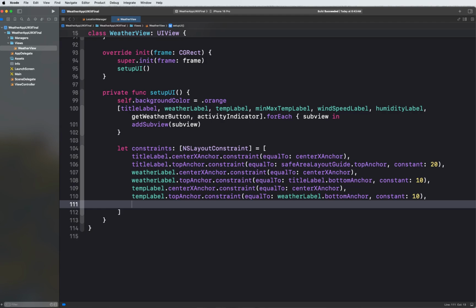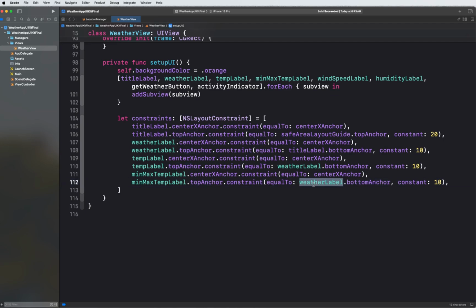So let me copy these two, because most of the stuff we can actually reuse. So min max label center X is going to be aligned to the center X, min max label's top anchor is going to be aligned to the temp label's bottom anchor with 10 points of gap. Okay, so that's our min max.